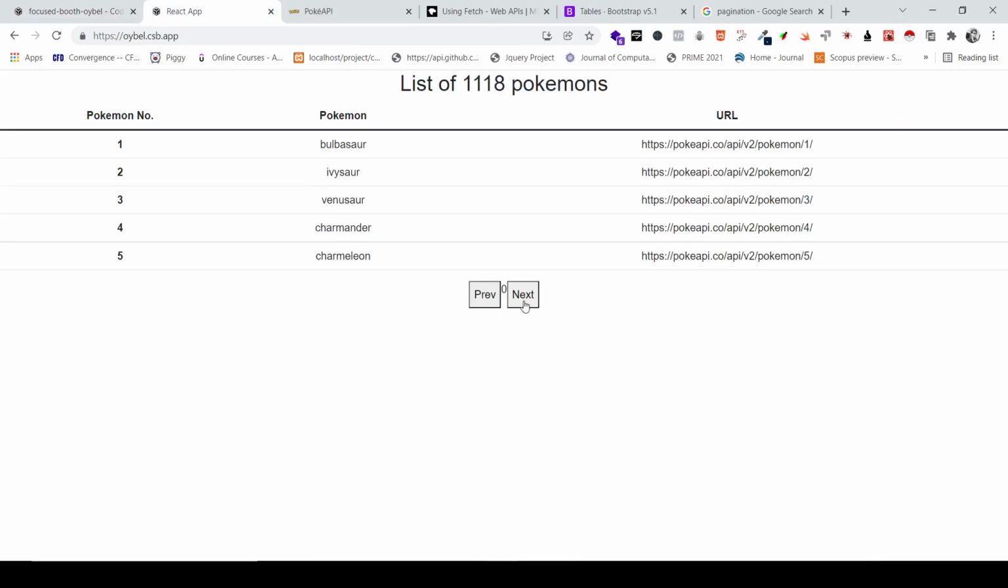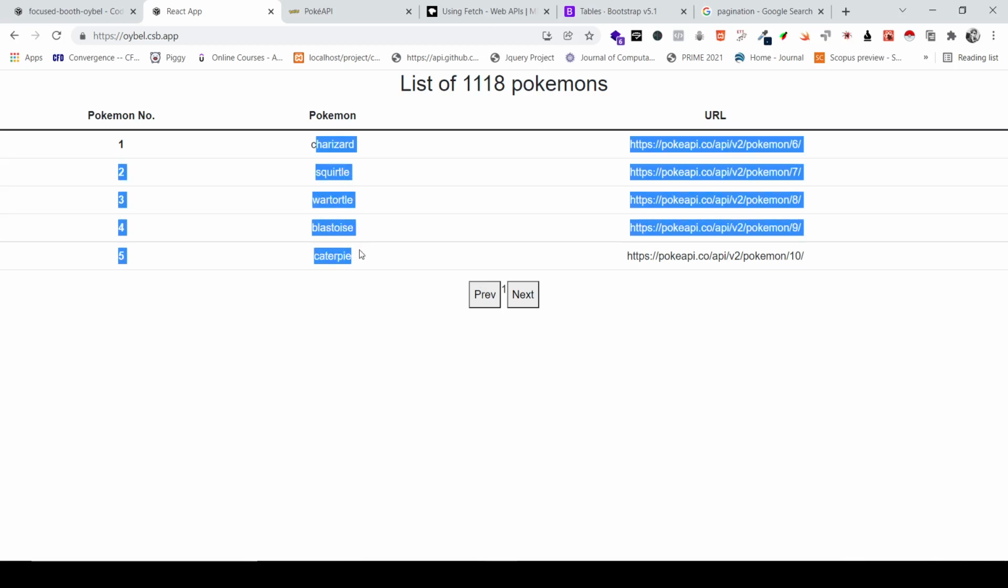I don't need to reload the page. Press next. I'm getting Charizard, Squirtle, Water Turtle. Yeah, this is working. That means pagination is working very fine.